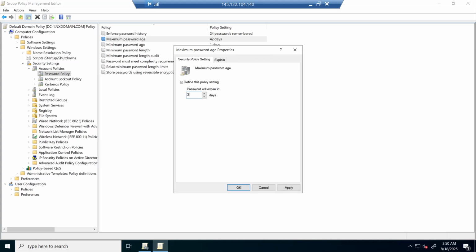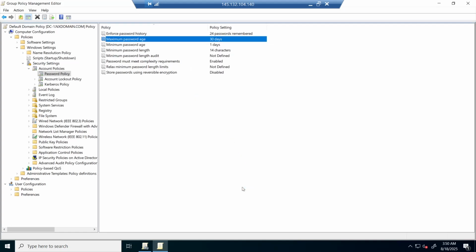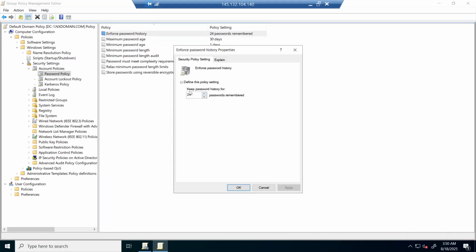So I'm just going to choose 30, pretending our company is a high security, let's say a government company with sensitive information. So I'm going to click OK. Now let's look at this policy, enforce password history. I'll click this. This is defined, and it's at 24 passwords remembered.